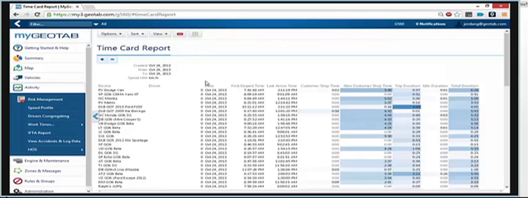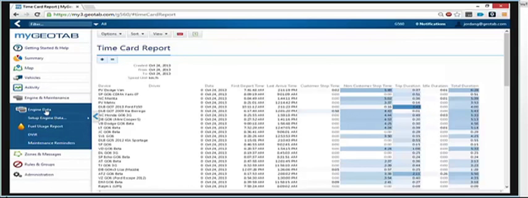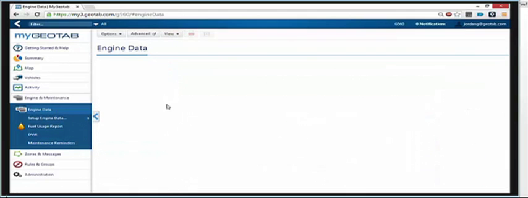The next thing that I think a lot of people have been wanting to know about is the engine data, which is now on the web.